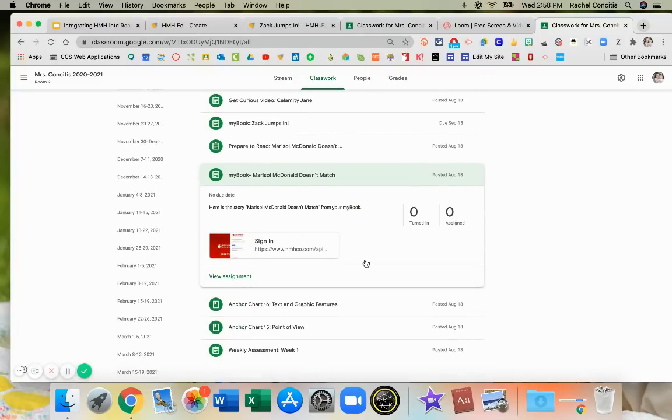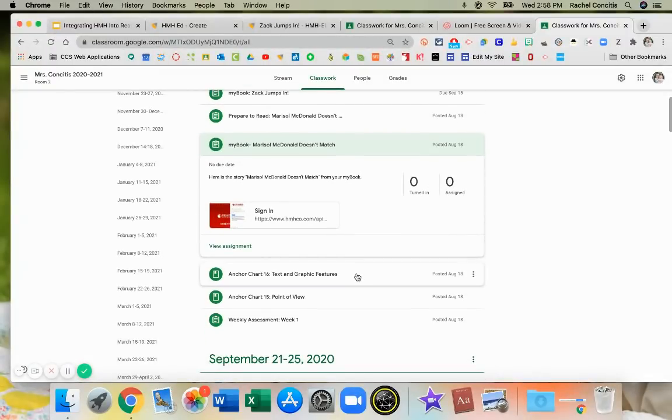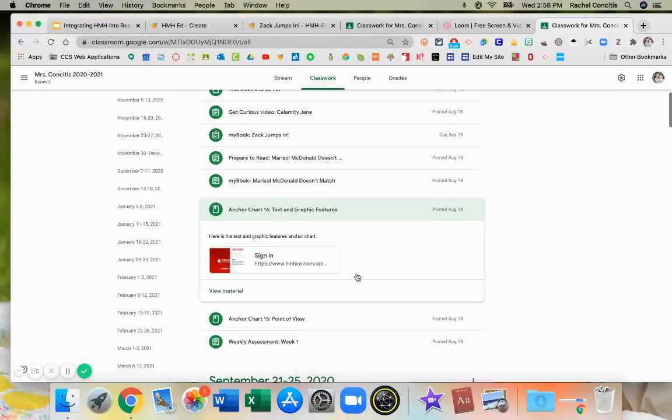Then later on, when we read the Marisol McDonald Doesn't Match story, I've pushed the pages of their My Book for the story directly to them. Now, remember those anchor charts that I wanted to make sure they had. You can push anchor charts directly to the students, and then this link would take them directly to this.